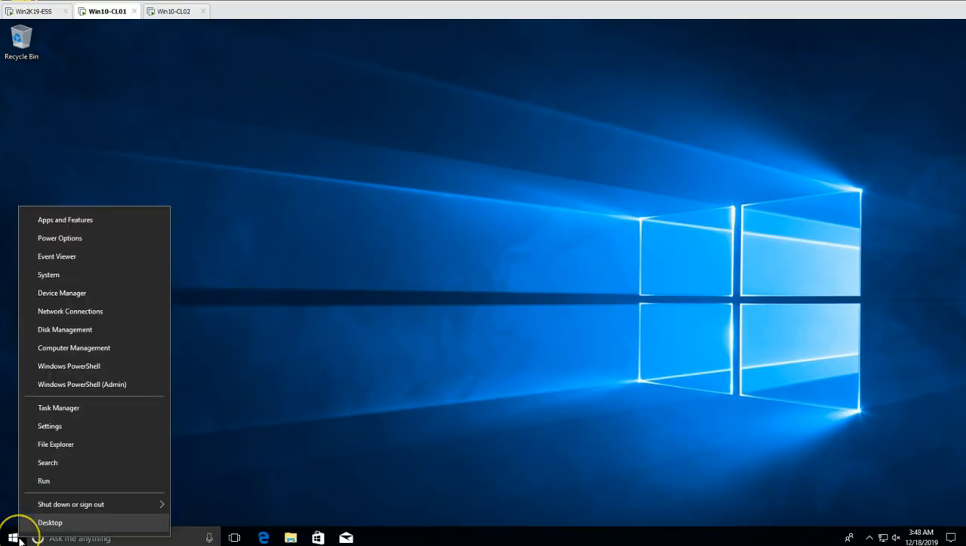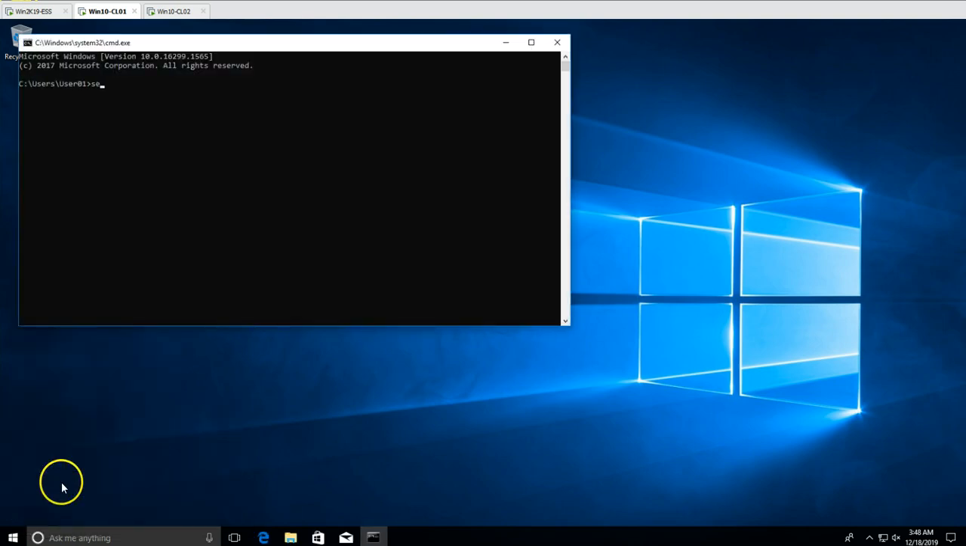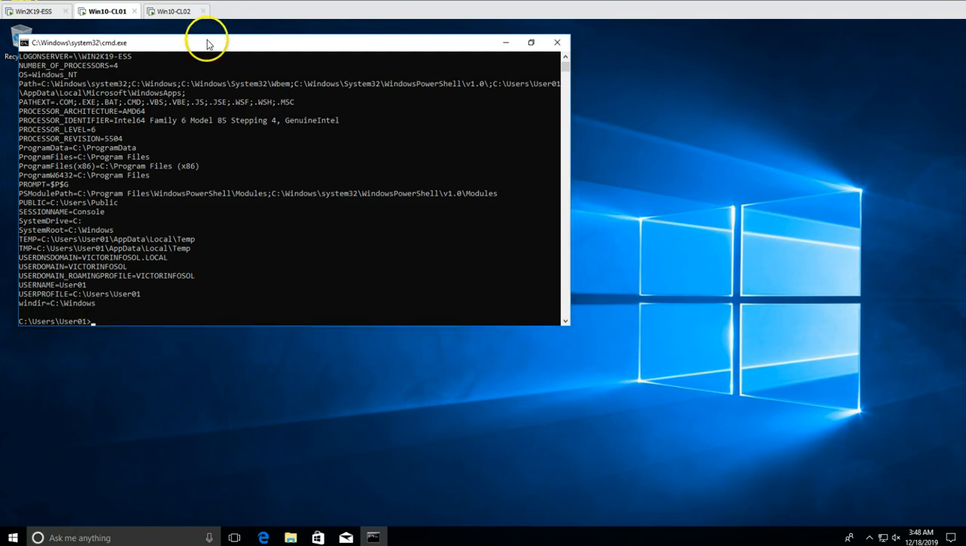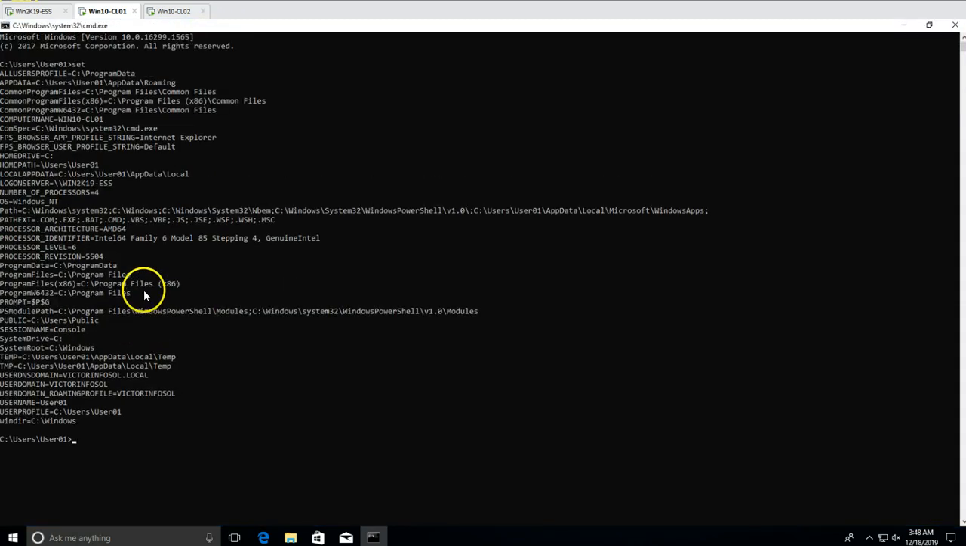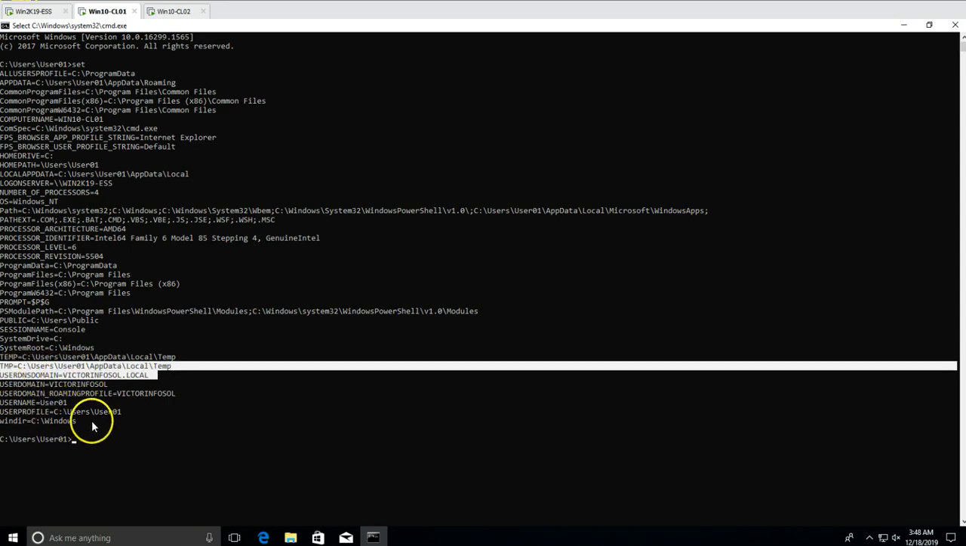So this is good. And now if I run cmd and type the set command, you will see a few pieces of information I want to show you, which is the logon server is our win2k19 ESS server, and our domain name is victorinfosol.local. So this is good.